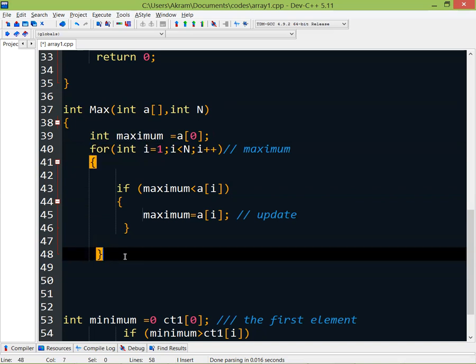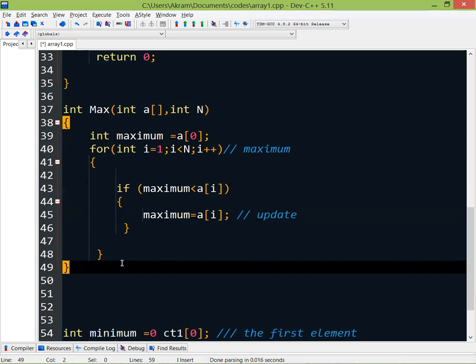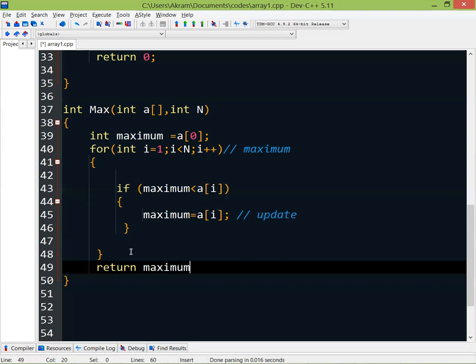So after completing the for loop, we should return the value of what? Return the value of maximum. So we should write return maximum. So the maximum value already calculated will be returned to the main function.